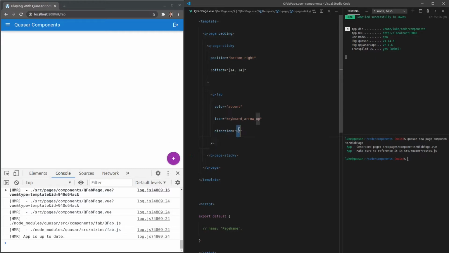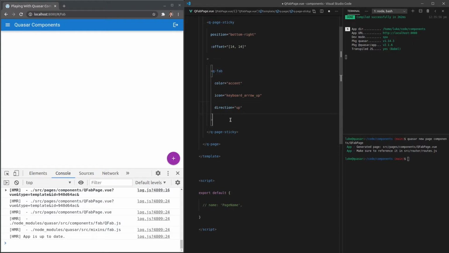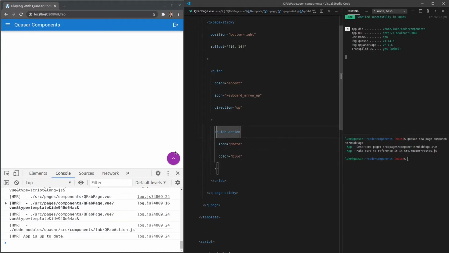Okay, you can also set it to the left and the right, but I'll show you what that looks like in a second. So now let's dive in here and create some buttons that will show up when this is clicked. Q-fab-action. And in here, we can just create another button that's got an icon of photo, and let's give it a color equal to blue. So there we go. If we click on this now, we have that showing up.